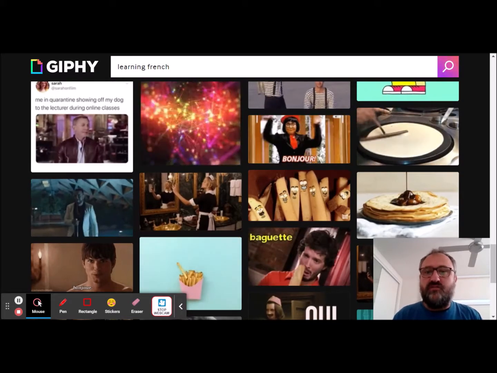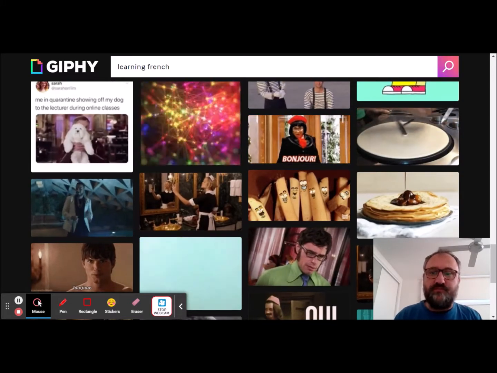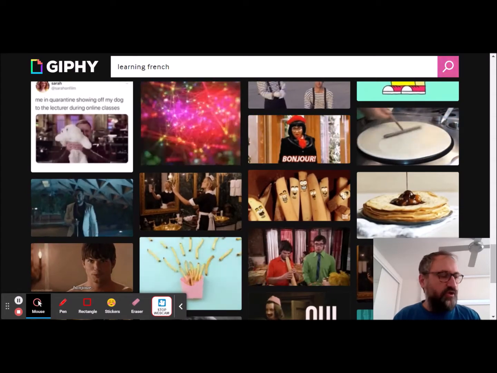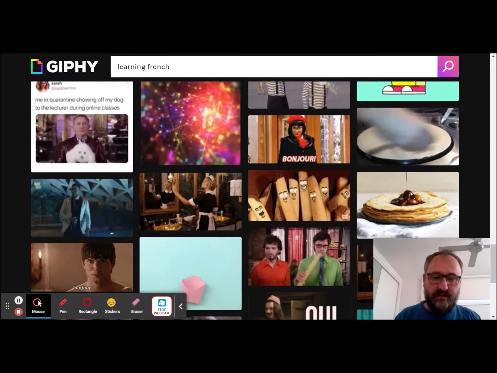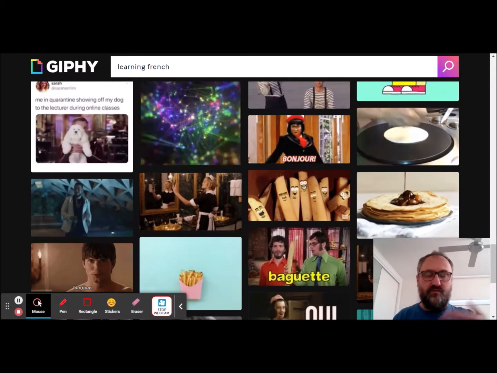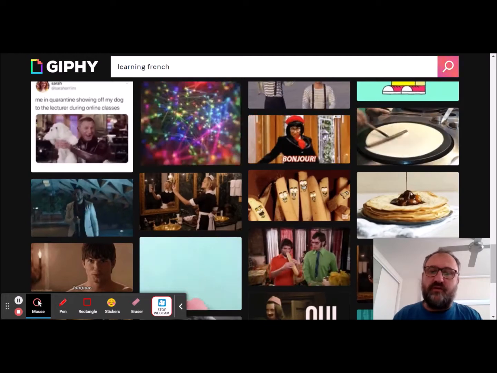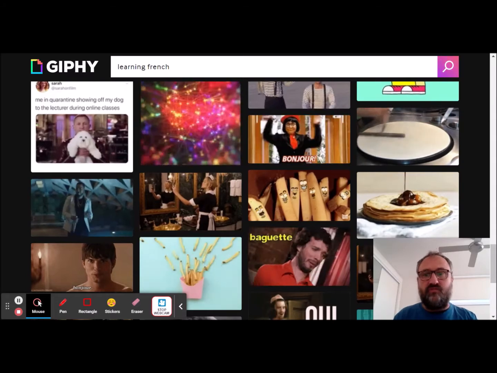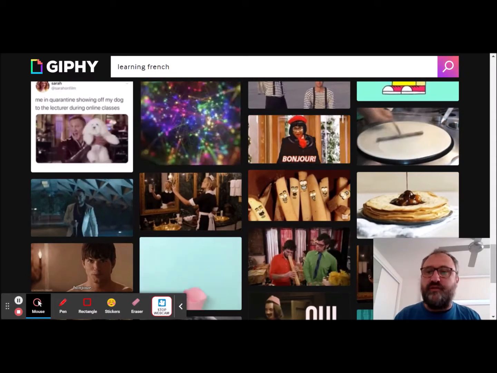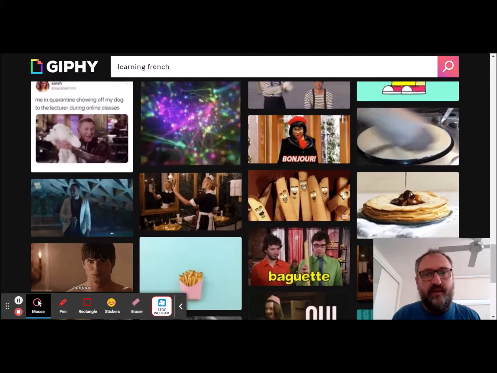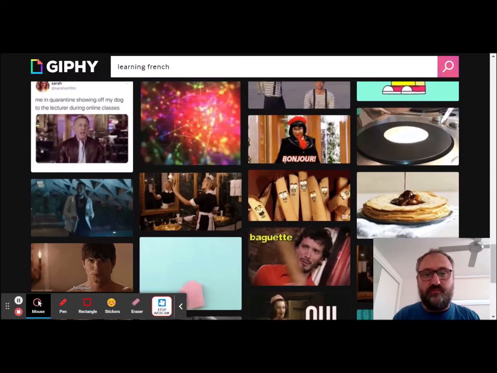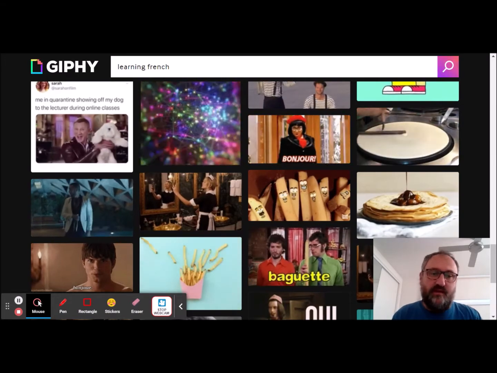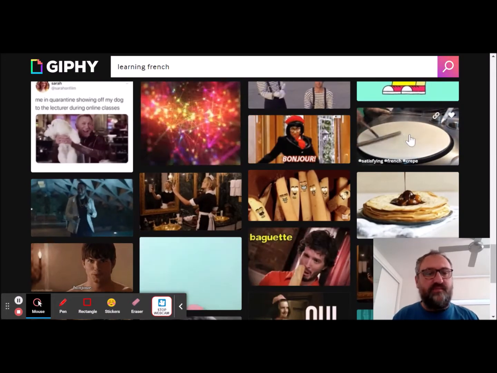So I use GIFs, which are animated pictures, and you can find GIFs by just Googling whatever is the topic you want to look for. For example, gorilla, and then GIF, and you will get Google search results of animated pictures of gorillas. In my case, I went to a website called Giphy, which you can see on the screen here. And I just typed learning French. And I did not get very interesting pictures. But I did get a picture of crepes, and I like that.